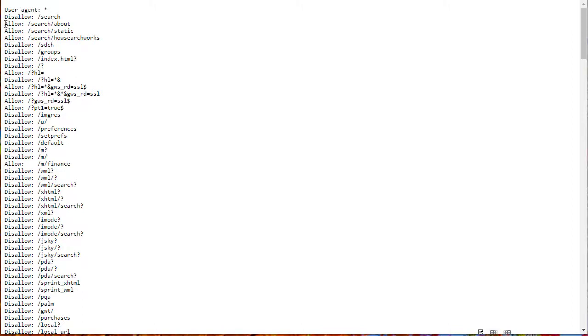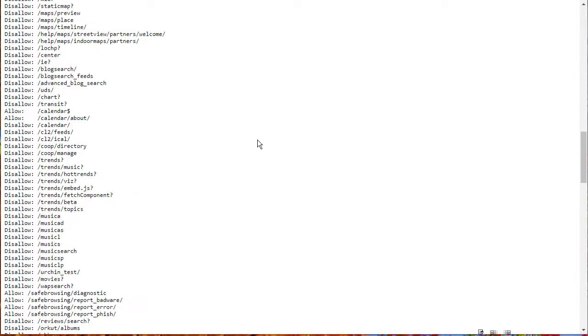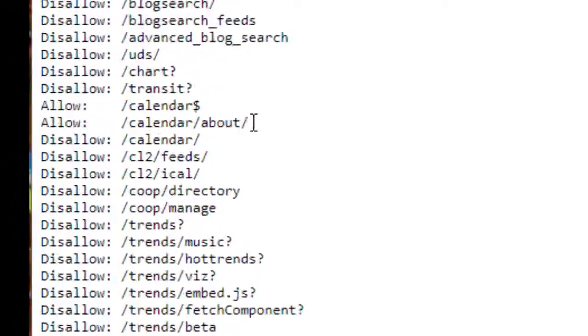Up here we've got disallow /search, but the web robots are allowed to go to google.com/search/about or /search/static or /search/howsearchworks. So the bots can access these pages, but it can't generally access the search results there with the /search. You can go down here and you can see what's allowed and what's disallowed. So a lot of these are going to be folders.